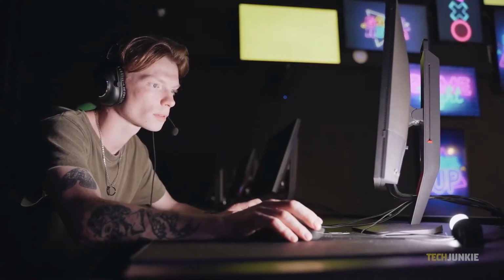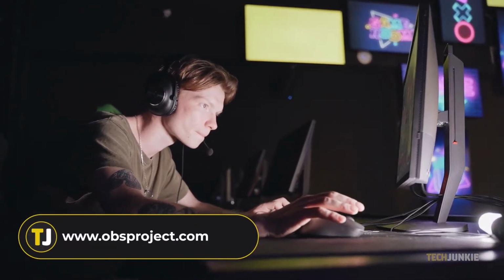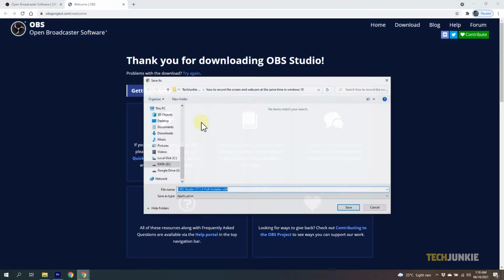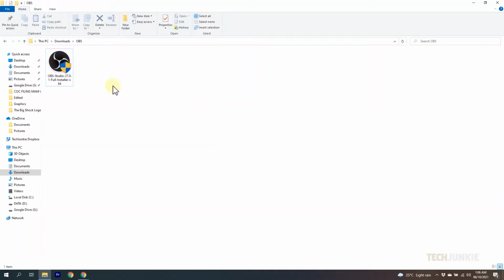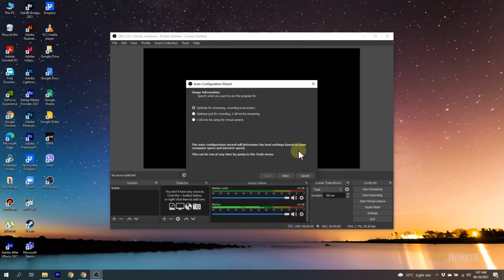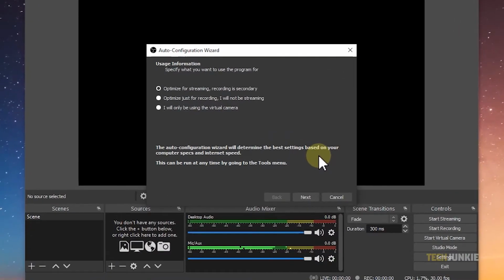To start, download and set up OBS from the link in the description below if it's not already installed. Once the site loads, just click on your OS to start downloading the installer, then install the software once it's done. After that, open the app if it's not already open, and you'll be prompted to set your default settings through its auto configuration menu.